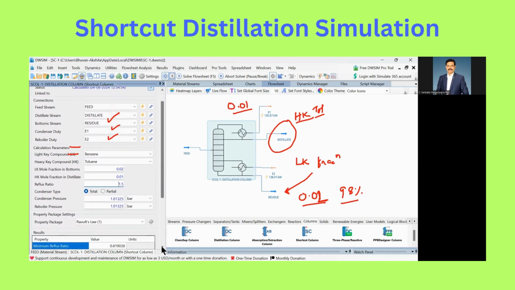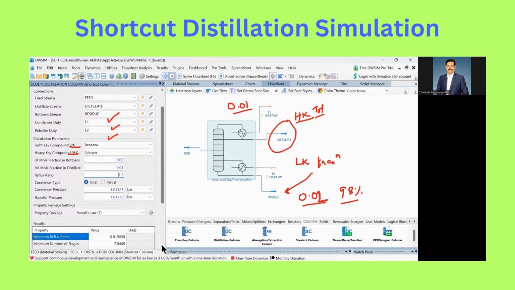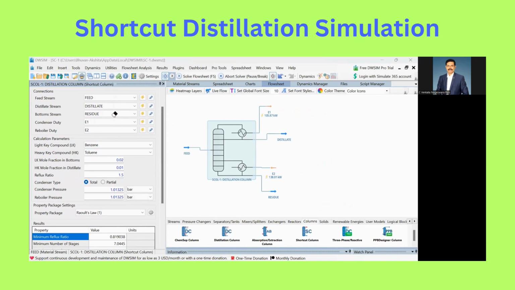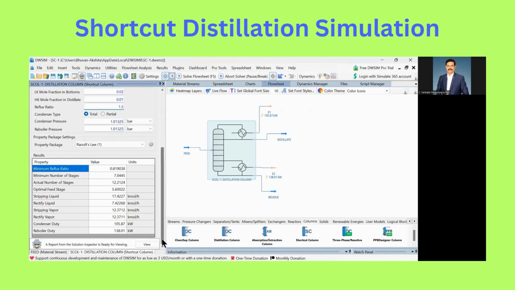The shortcut distillation column will take all these inputs and try to calculate with the algorithm called the FUG method, Fenske-Underwood-Gilliland correlation. So please go through what these three tell us. Then in the coming quiz session, you can also write it down.